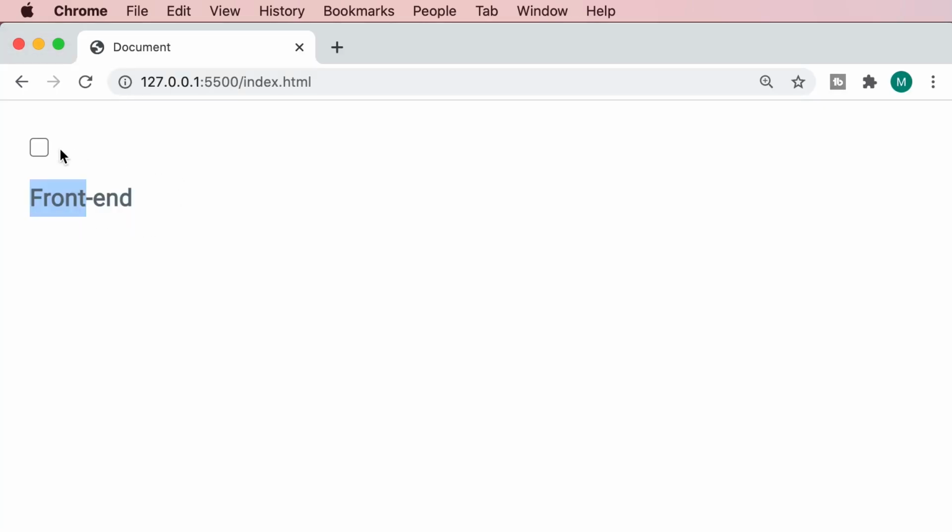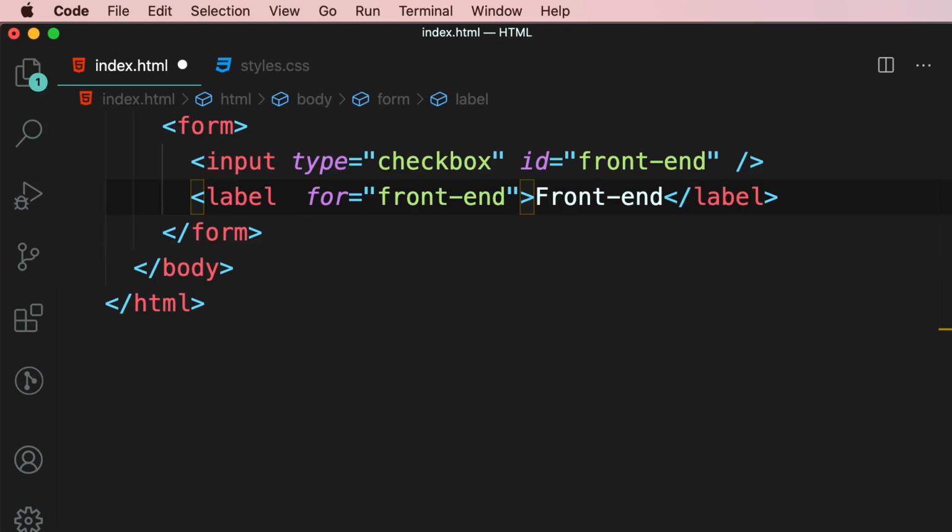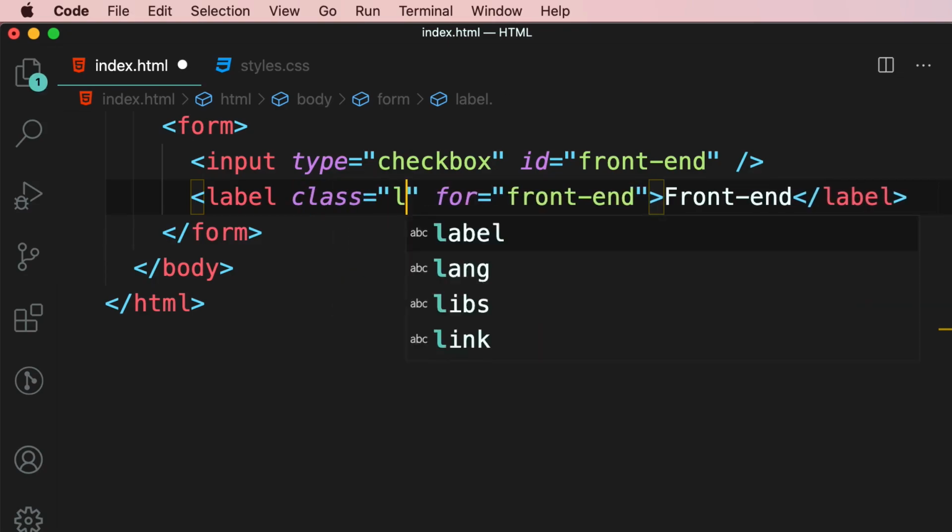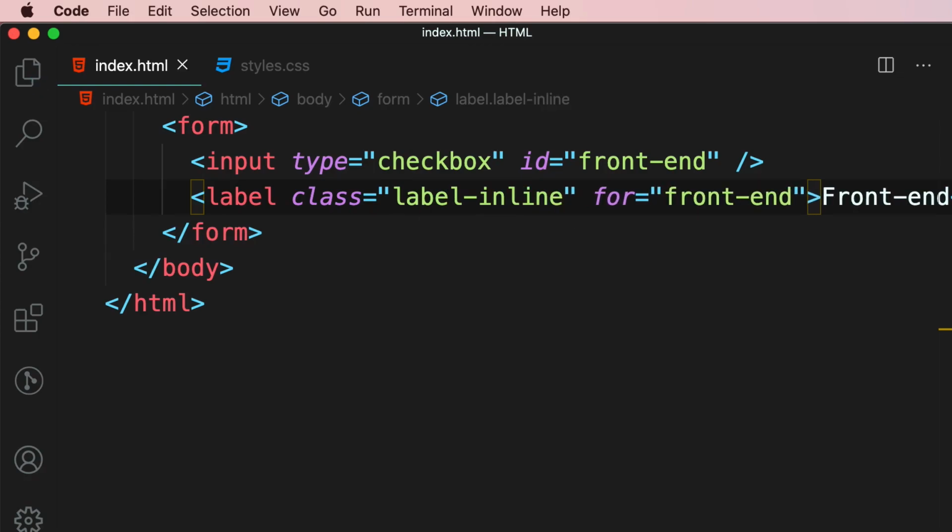Now to put this right next to the checkbox, we have to use one of the utility classes in Milligram. So back to our markup, we're going to give this label a class of label-inline. How do I know this class? I found it on the documentation.